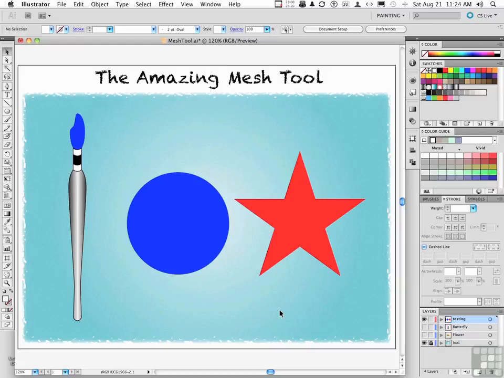The last of the tools we're going to look at, and I don't want to say I saved the best for last because I really haven't. All these tools are really cool, but this one's pretty unique. It's called the mesh tool. Mesh tool's been there for a couple of years.